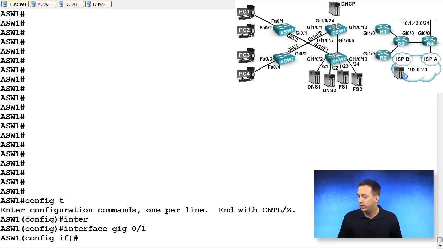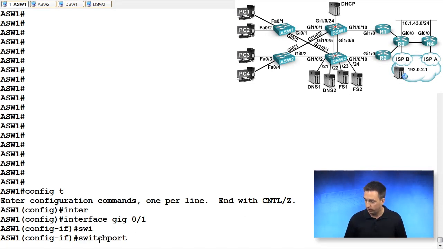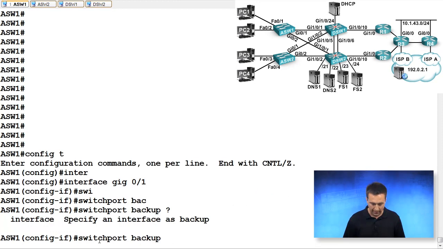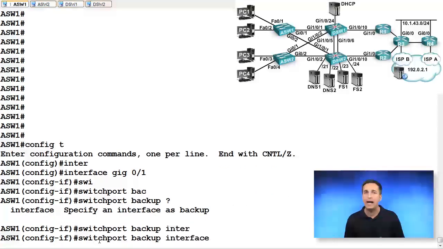So in order to configure this, we have to go to the active interface as we see right here, gigabit 0/1, and we are going to type in switchport backup interface. What is the backup interface to gigabit 0/1? It is GigabitEthernet 0/2.